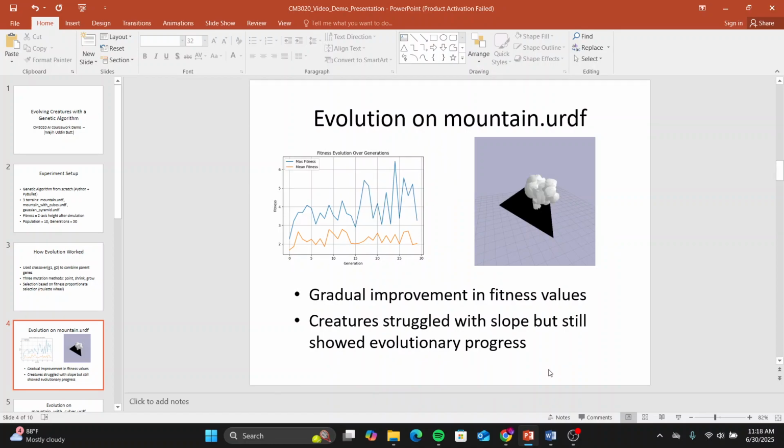Showing the evolution on mountain.urdf, the mountain terrain had a slope that made it slightly difficult for creatures to climb, but regardless of that, we observed evolutionary progress and fitness values improved over time, and the creatures adapted their shape and movement patterns. As you can see, the character successfully climbed up at one point.